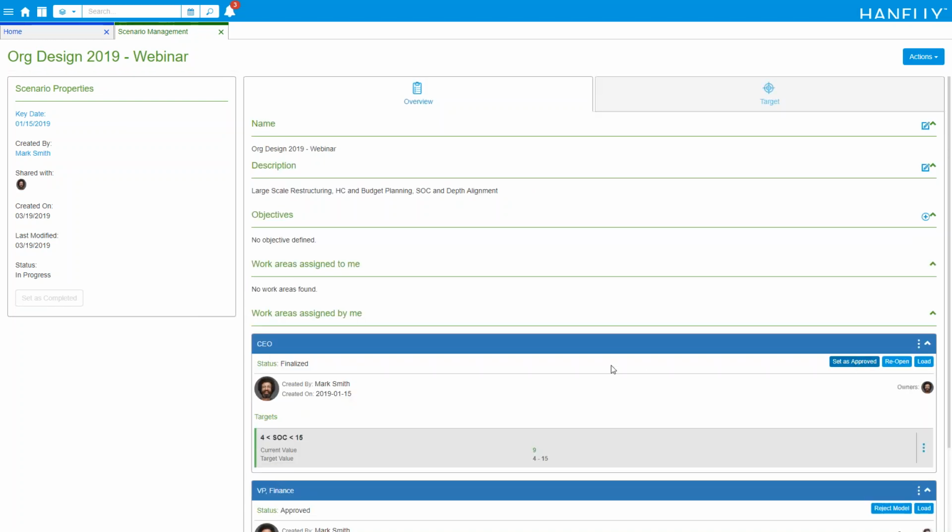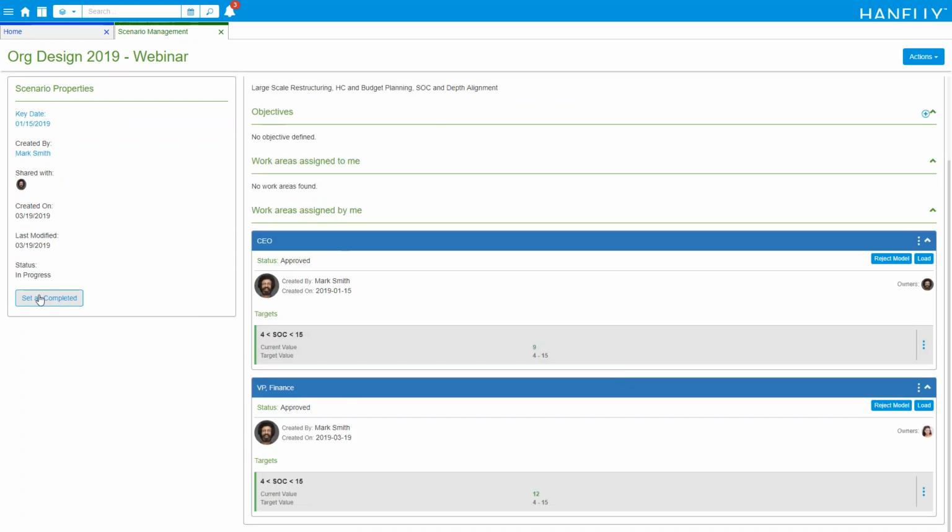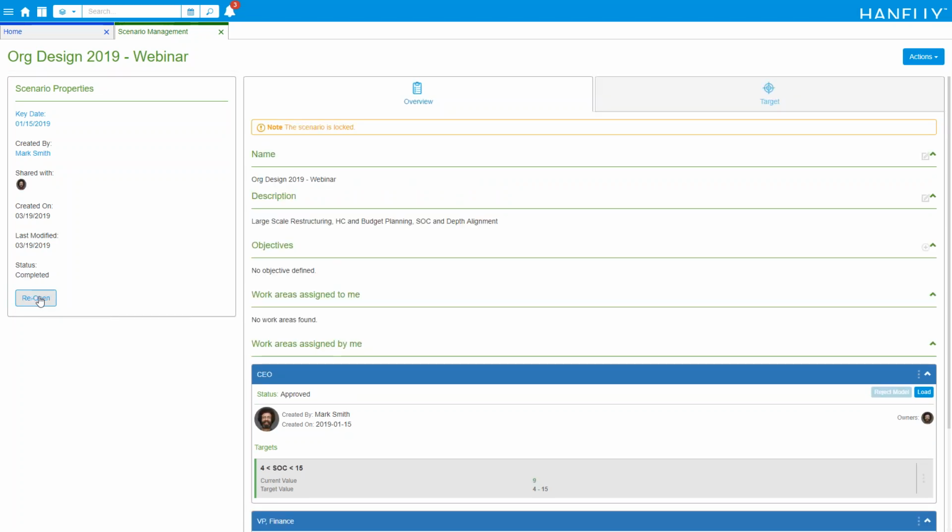Once all the work areas are approved, then I have the option to select the org design as completed. And once the org design is completed, I can go ahead and basically run the scenario validation and the write back process, as I explained before, which is again a very powerful way to update the data and save a lot of time and burden, if you were to do this manually. So it really simplifies the process of updating your information and data.